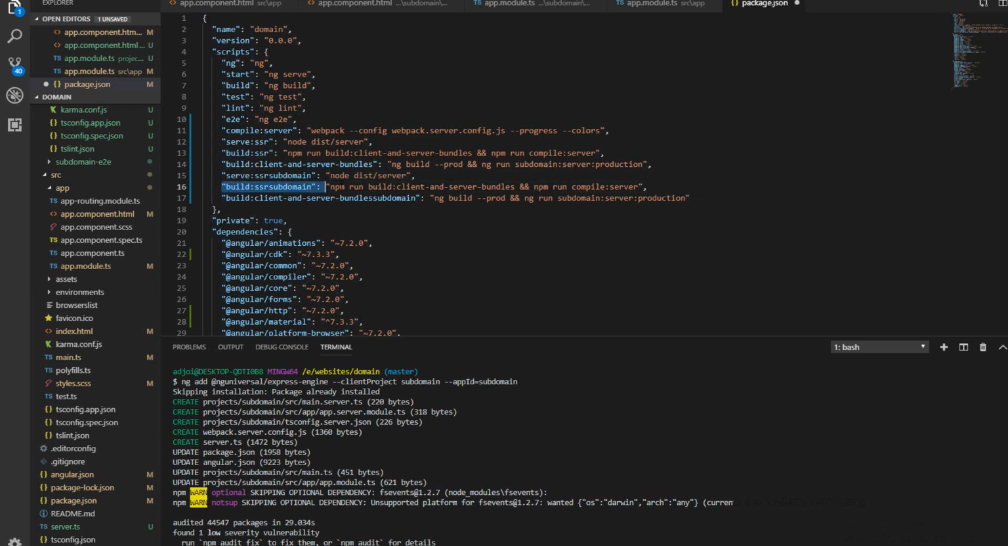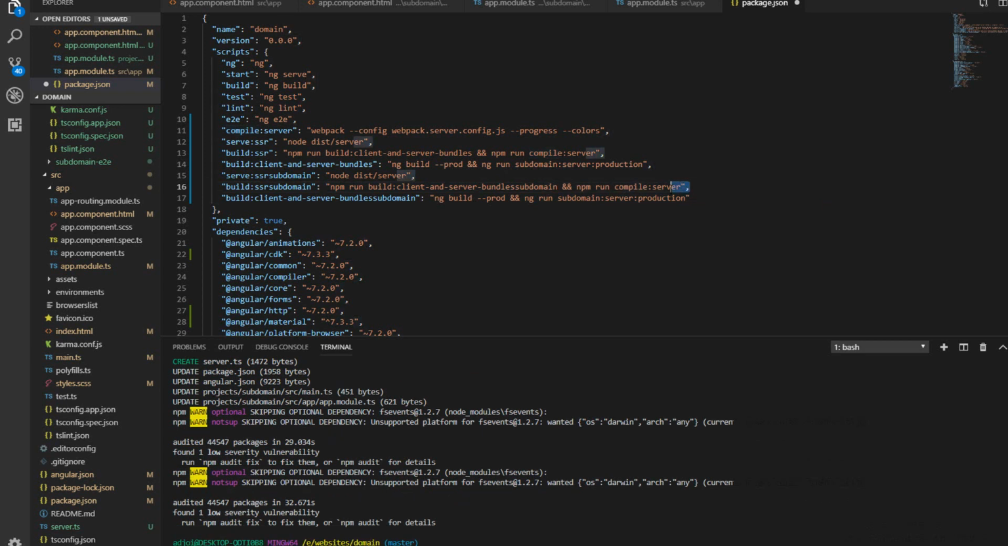But in the build subdomain, I'm going to go ahead and edit it to build bundles subdomain. I don't need to change anything here with the compile server. You may need to do that, but for now I won't change anything there.